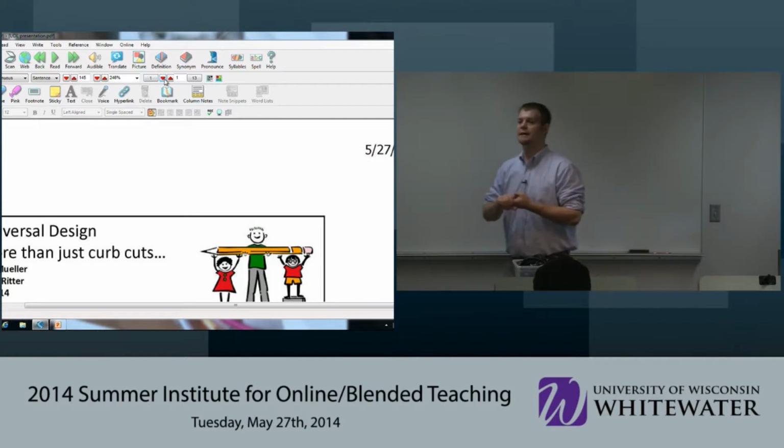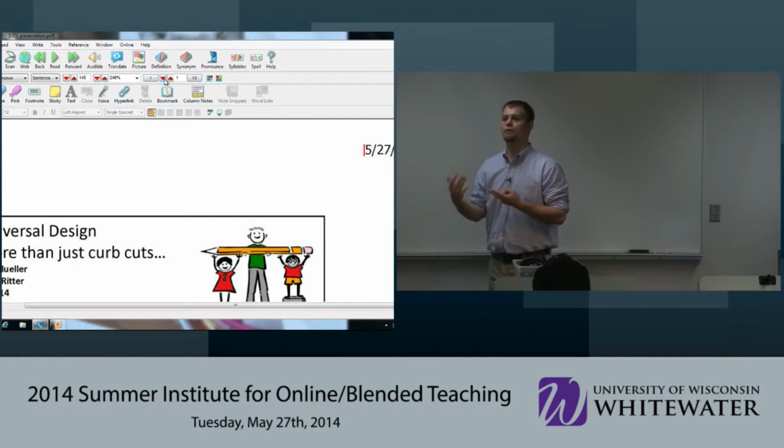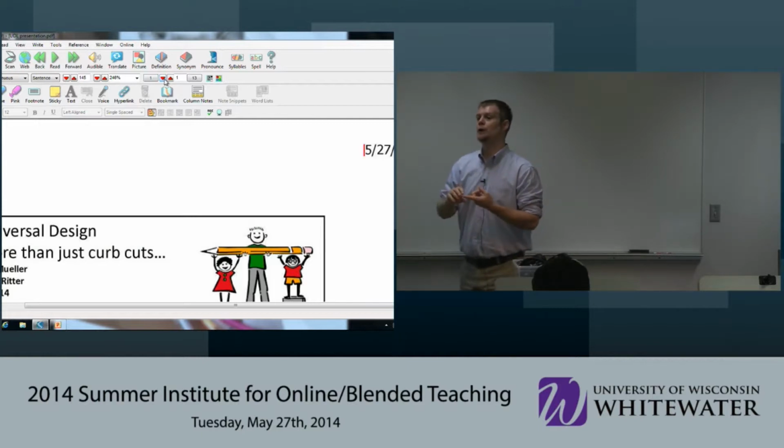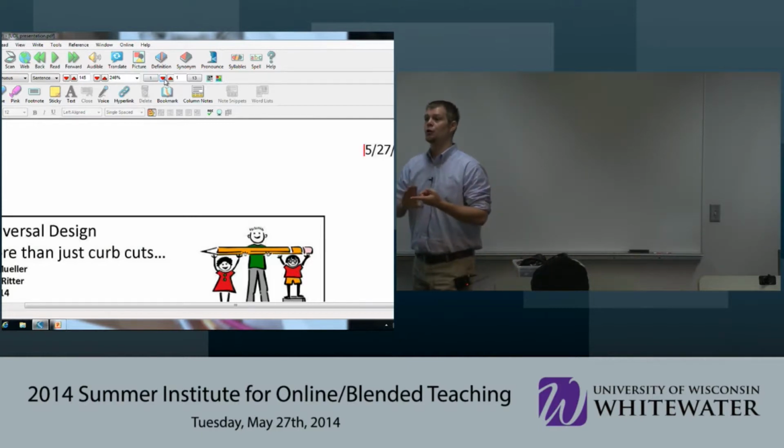What that accessibility tool will do is go through and read the document and pull out all pictures, all charts, all graphs.